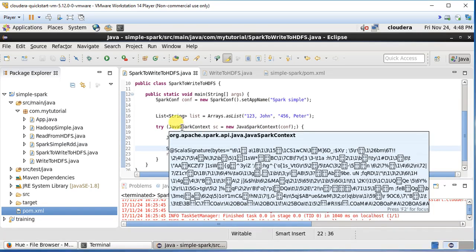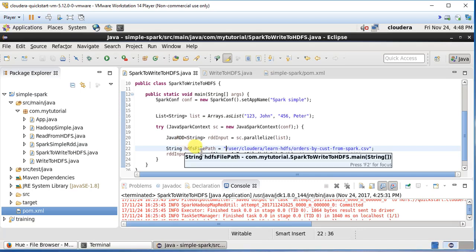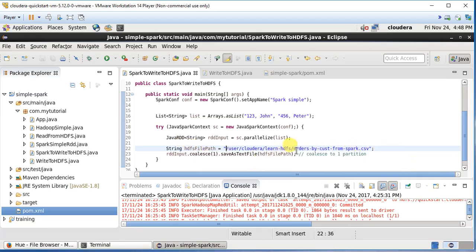And then we are creating a Java Spark context and passing the conf that we created here to it. And then we are providing an HDFS path. So I'm going to create this file, and this is called orders by customer from spark.csv. Actually, the .csv is not required. When you write it from Spark, it's going to create a folder with that name, and you're going to have multiple part files inside that. So this could have been easily without the .csv.